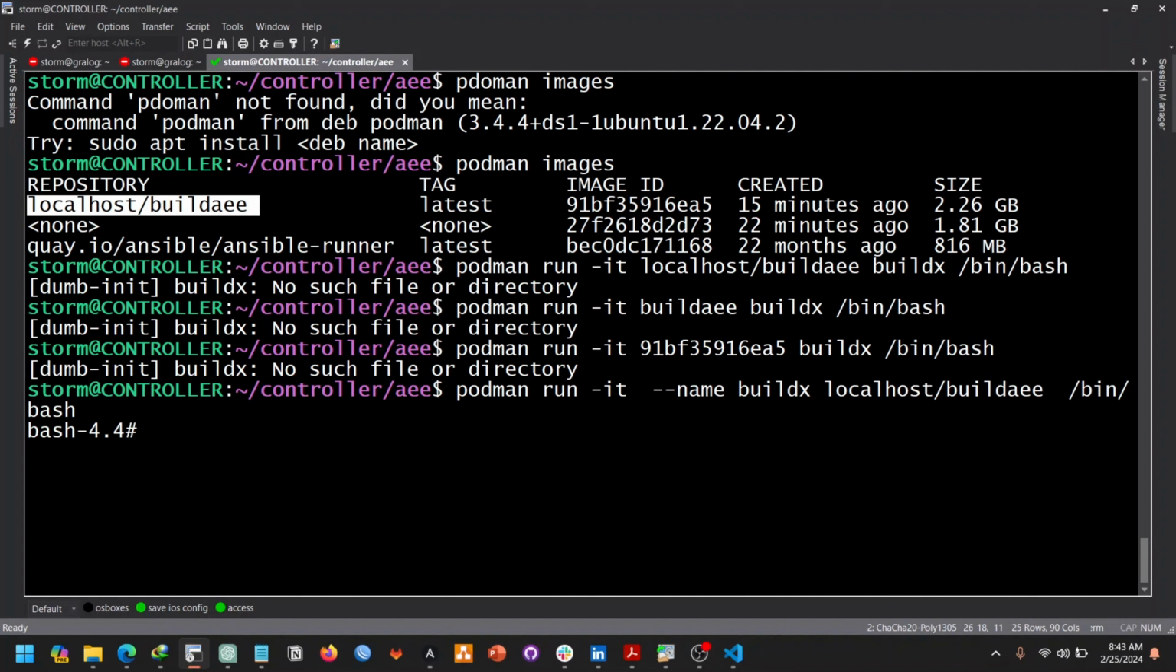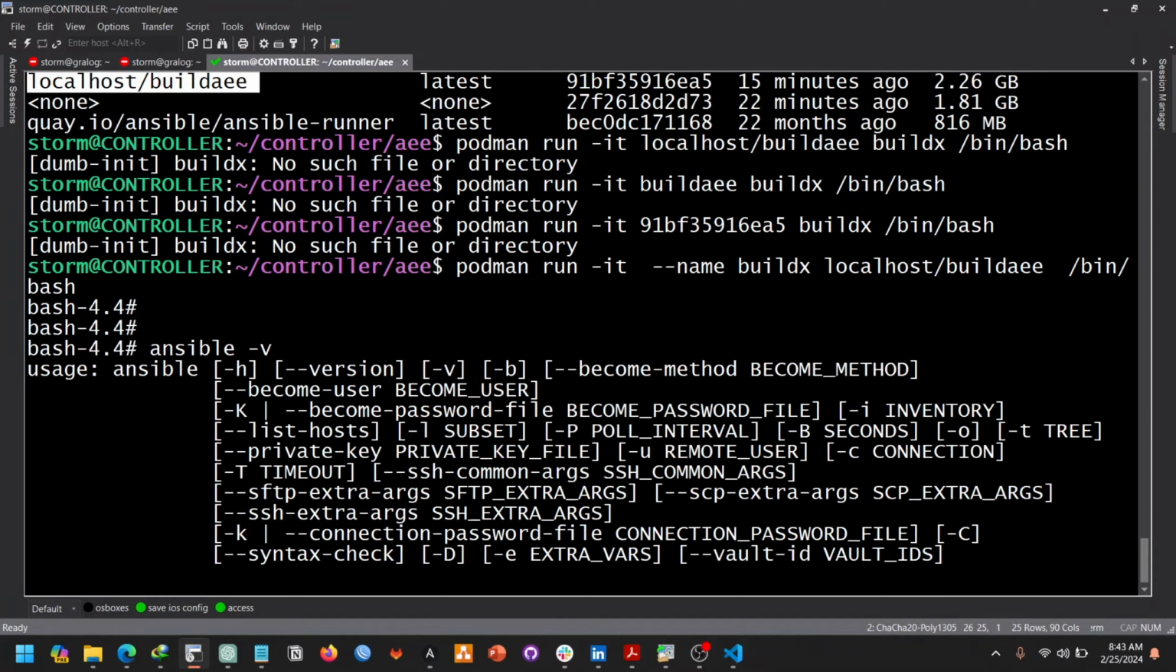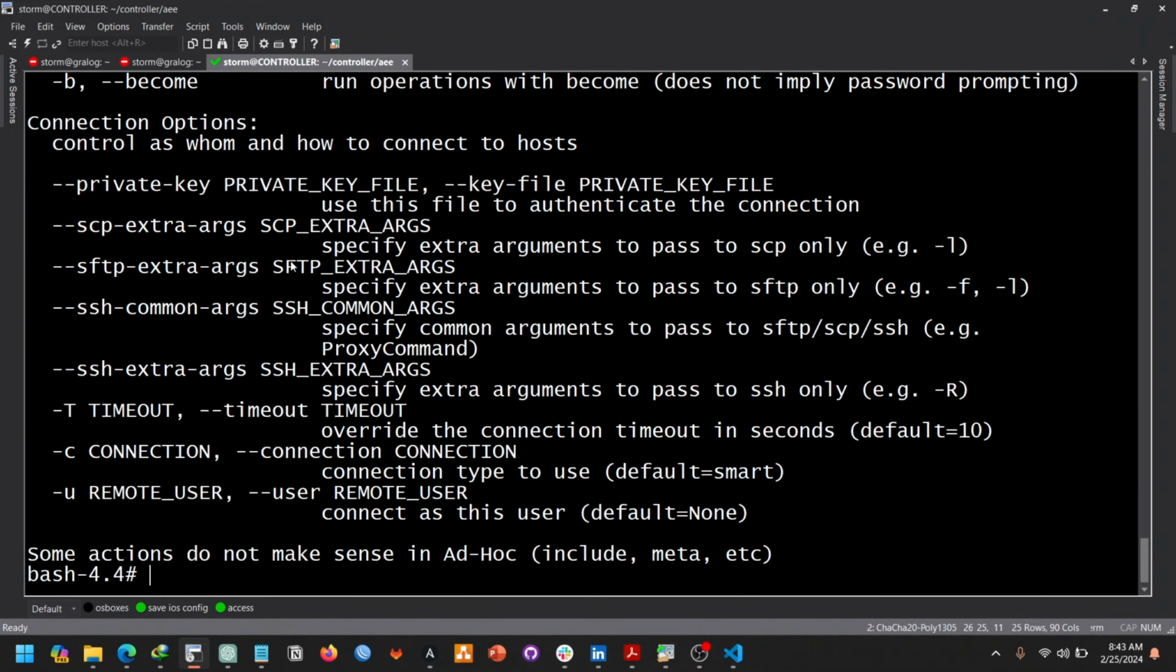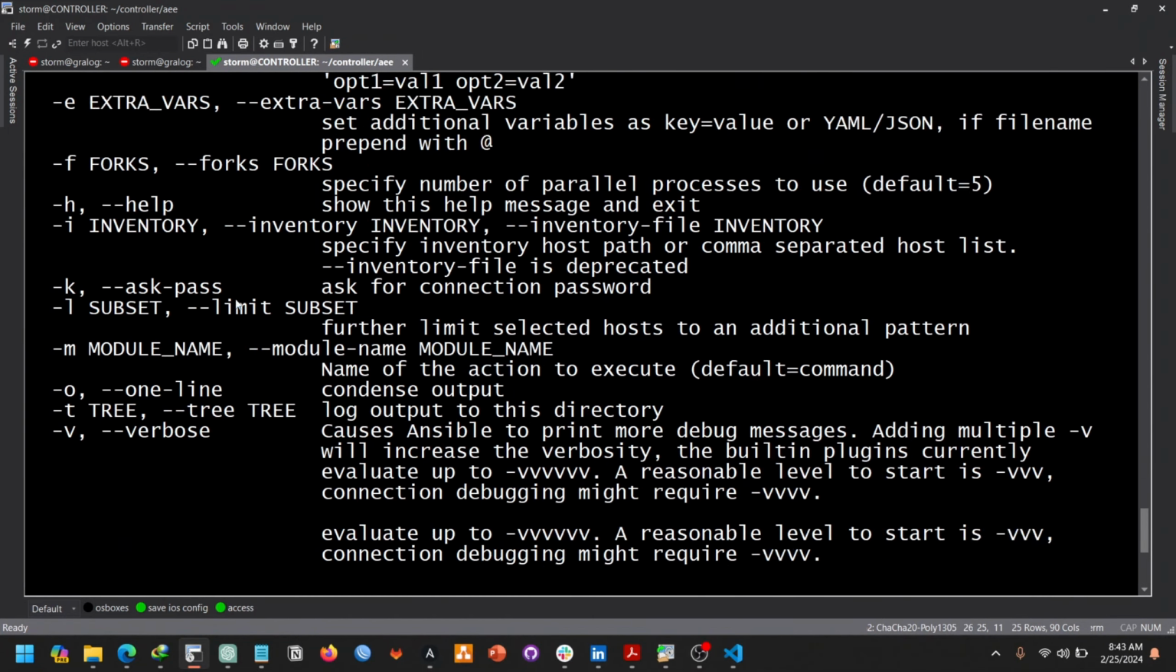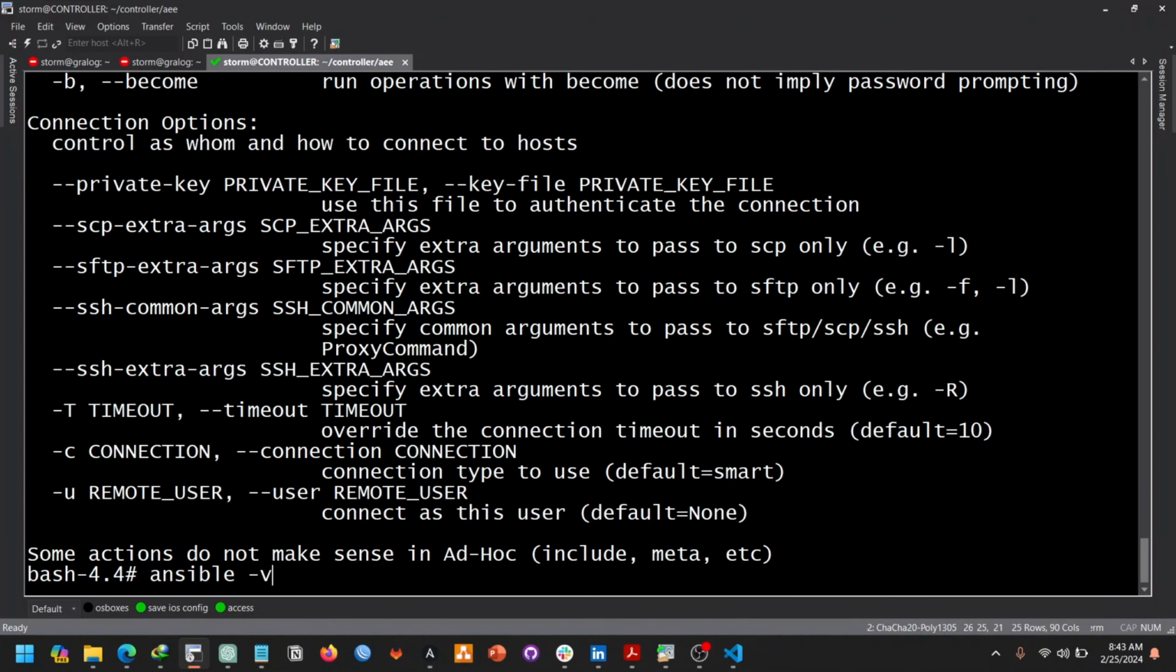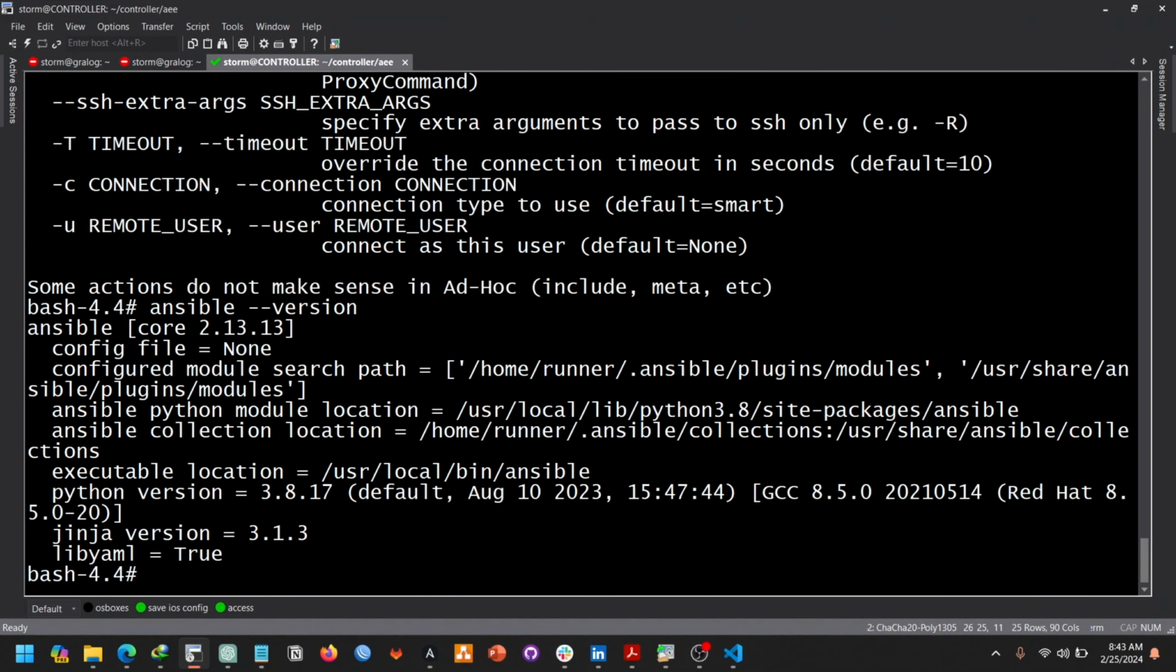So let's check if Ansible is installed. ansible -v. Yes, we have Ansible installed. Okay, I think I should use the version. As you can see, we have Ansible 2.13 installed over here.